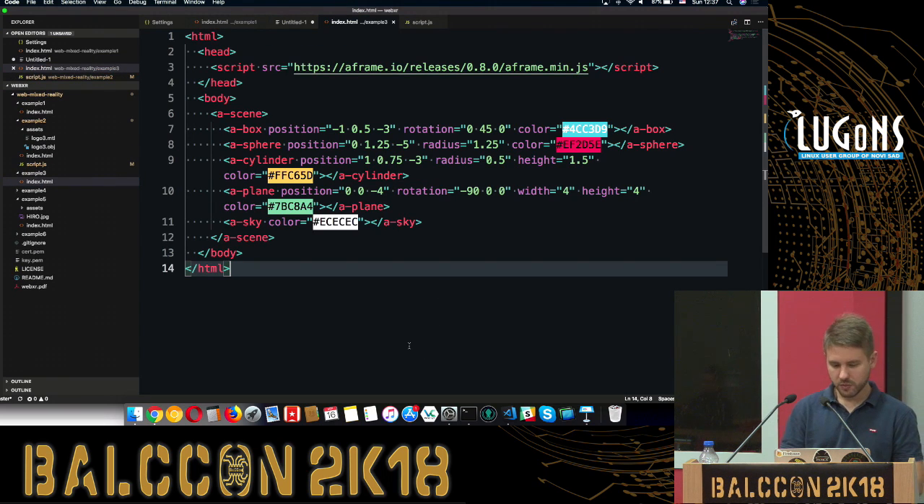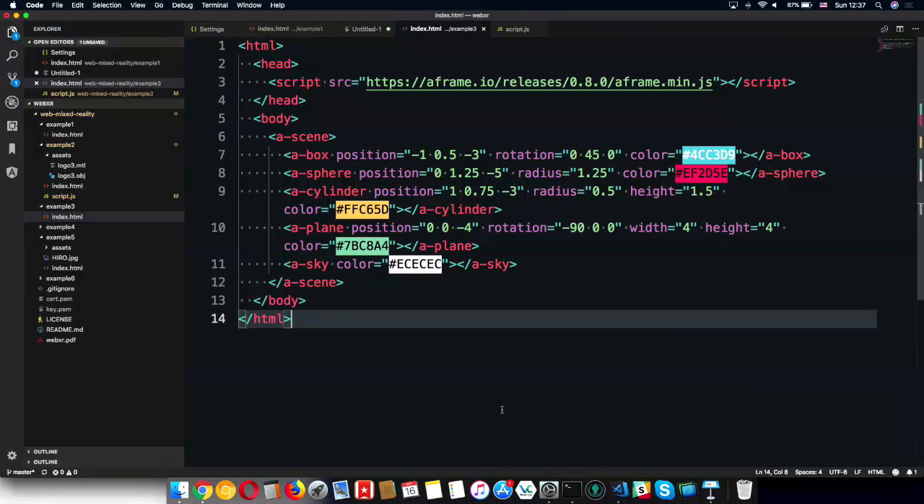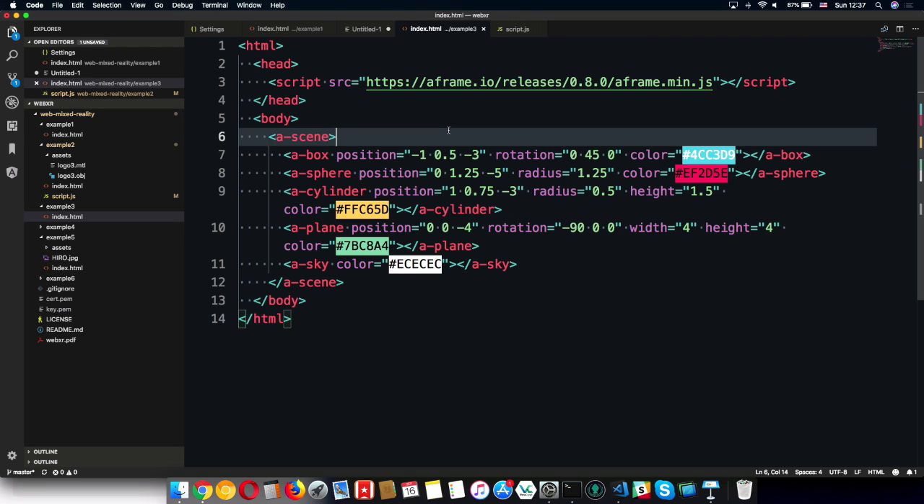So here we're seeing one A-frame example. So it looks pretty basic. So who can imagine that this is a VR scene in the browser? We're just loading the library, and that is everything we need. The library itself has Three.js, so we don't have to load it separately.